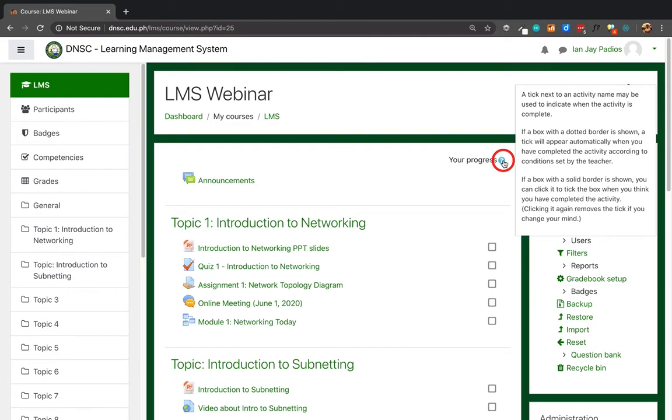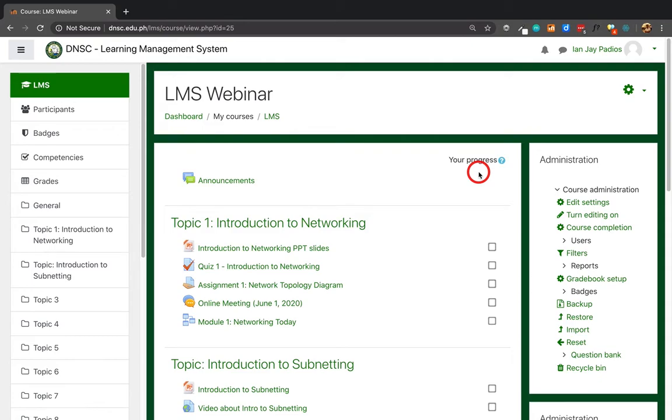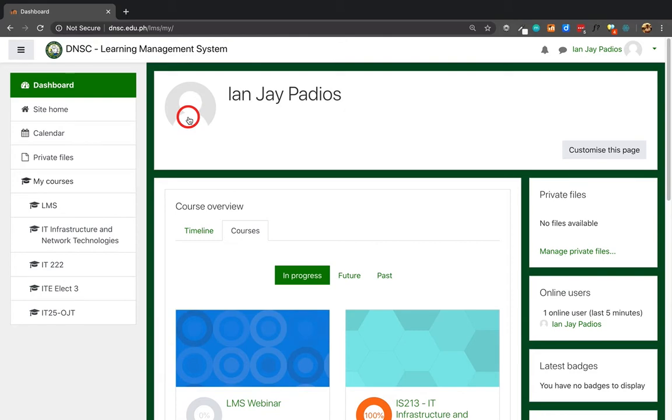Okay, so for example, we have your progress. Let's read this one. A tick next to an activity name may be used to indicate when the activity is complete. So that is how you're going to manage your progress, and just to remind us that we are done with that activity. But before that, let's go back to the dashboard first. Let us see how much progress we made throughout our lesson.